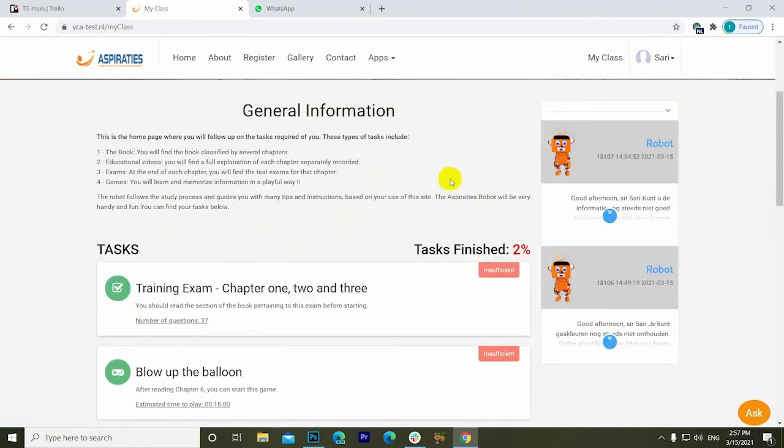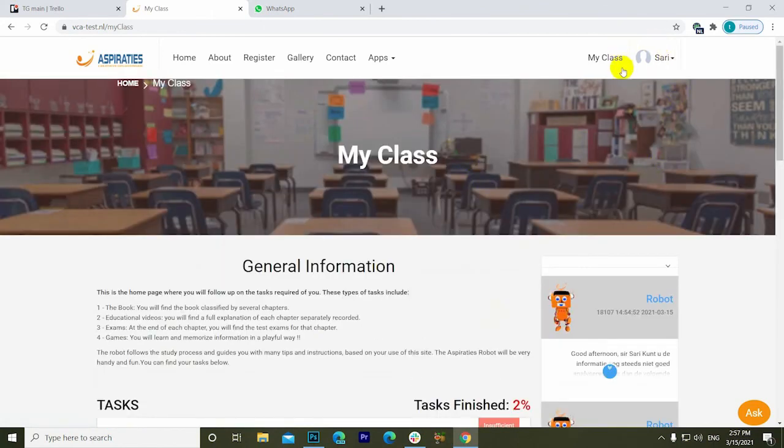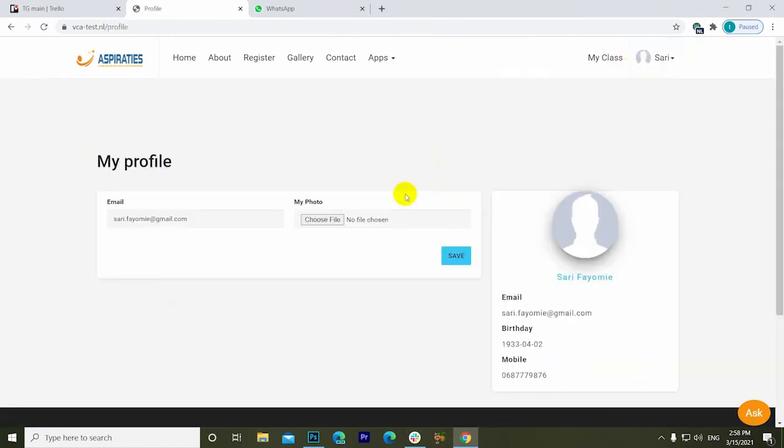What do we have around here? Here we have our profile. I can see my name. If I click here, I have the option to edit my profile, to go to my class, or to log out. Let me go ahead and go to the profile, and here we have some neat way to cheat the robot.